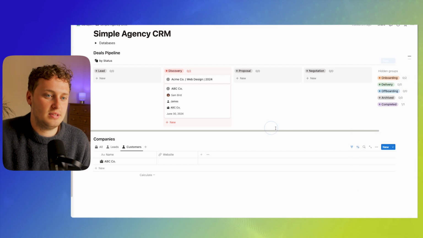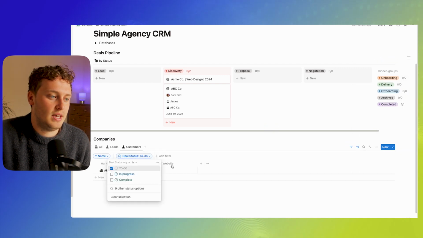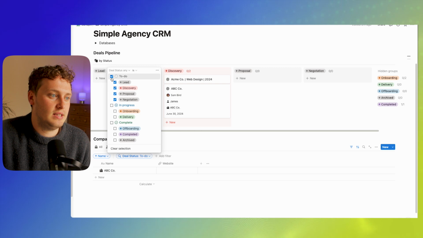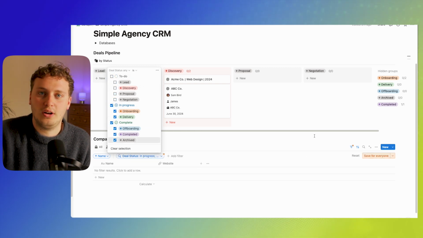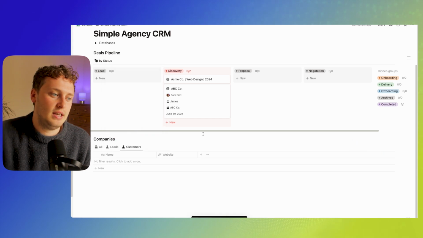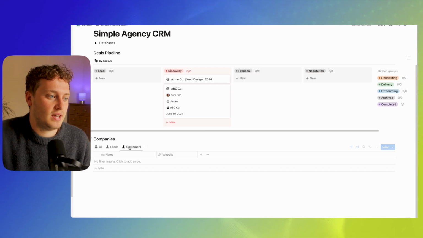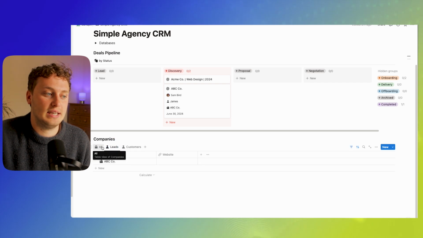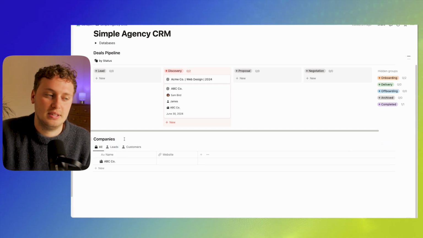And so for customers, we're going to use this filter, and instead of saying any is lead, we're going to say any is onboarding, delivery, offboarding, completed, or archived. So this essentially means that any of the companies where we've had a client project with them that has been marked as complete, or we're currently doing it, is going to find its way into this customers section. And so now within the companies section here, we have all of our leads and all of our customers separated. And so we can quickly click through and find the companies that we need to find.